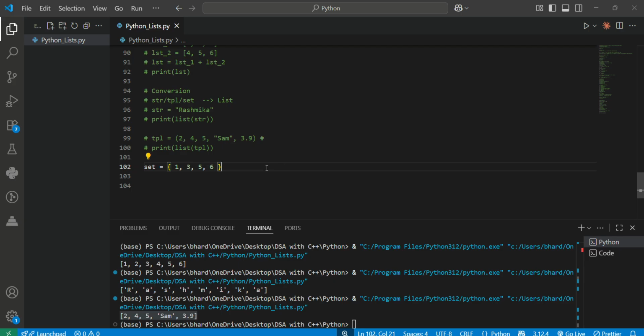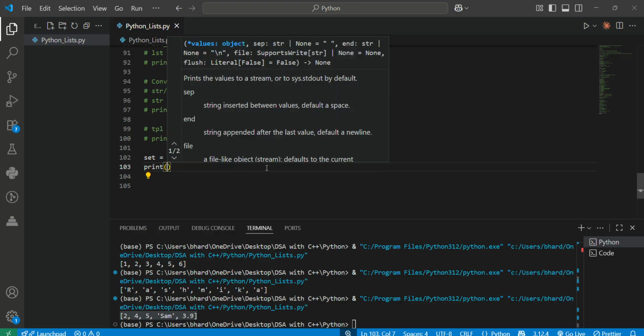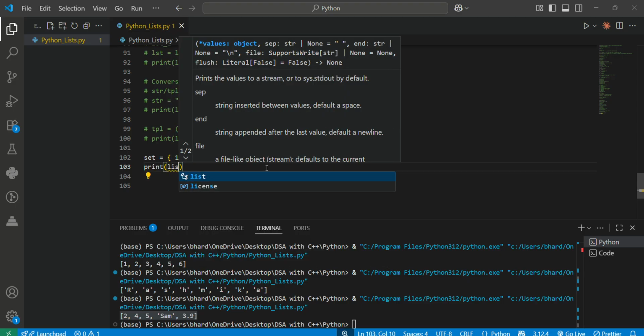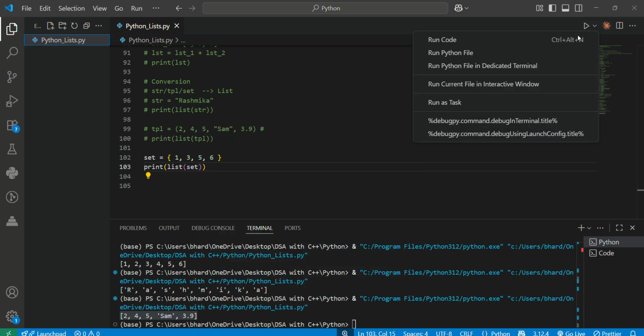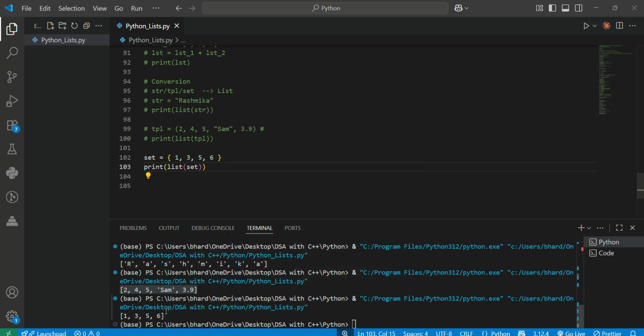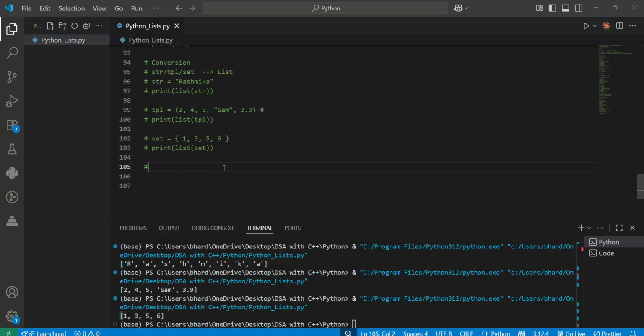Okay, let's convert it. List function, and inside list function we have used set. See, it has converted. The curly braces have been changed to square braces. So that's the conversion operation of list. Another one is shallow copying, and shallow copying is also called aliasing.